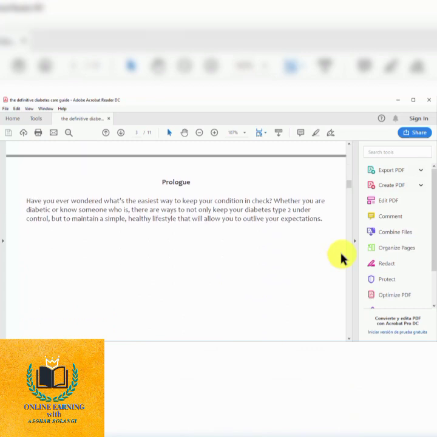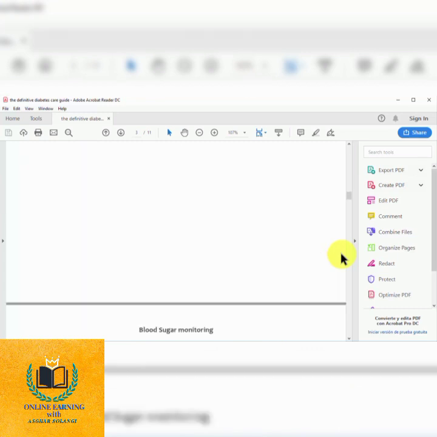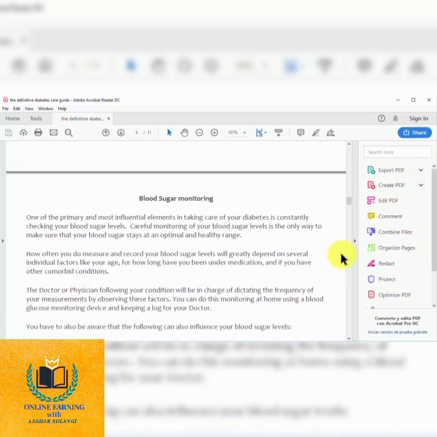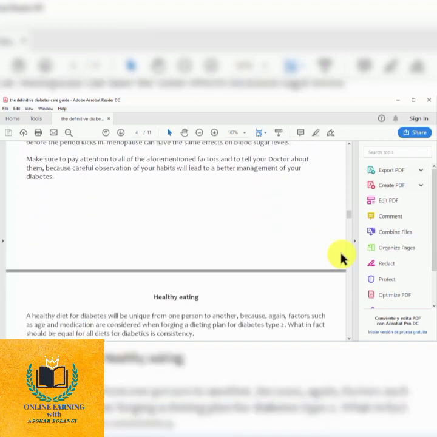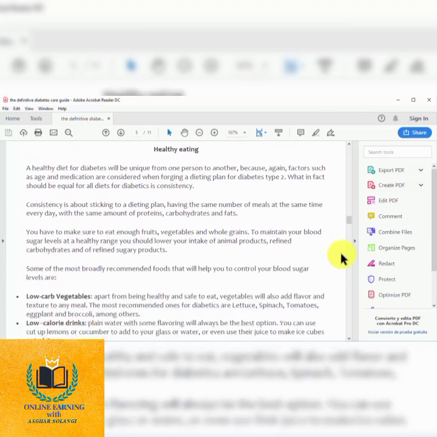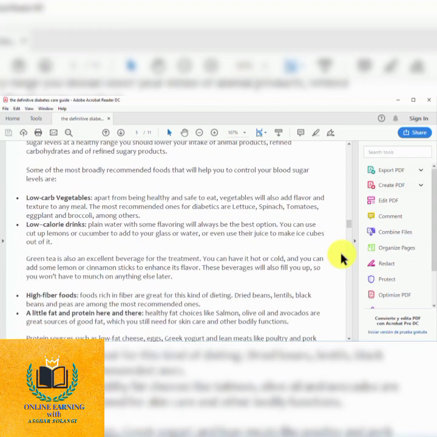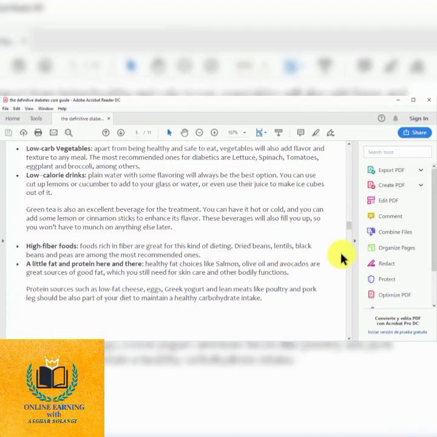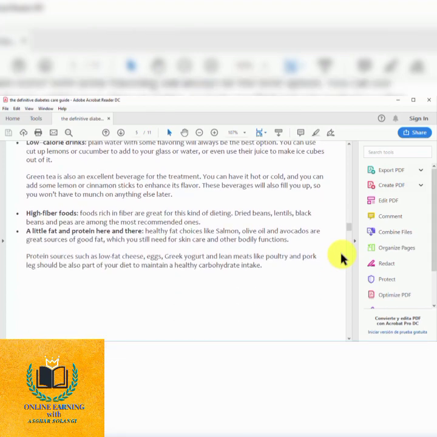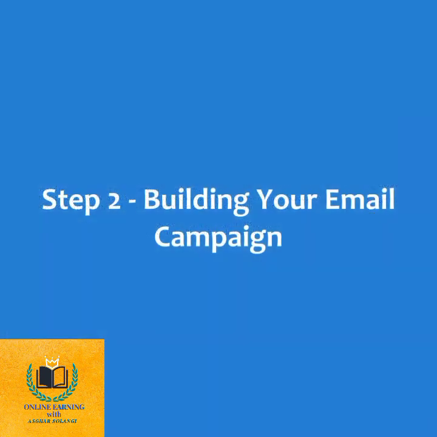As you can see here, we have prepared an ebook with content that is not on our website. If a visitor wants to get the ebook, they will need to sign up to our mailing list. Depending on your type of business, you can also offer incentives such as discount codes and coupons. The next step after preparing your email incentive is building your email campaign. So let's move on. Step number 2.